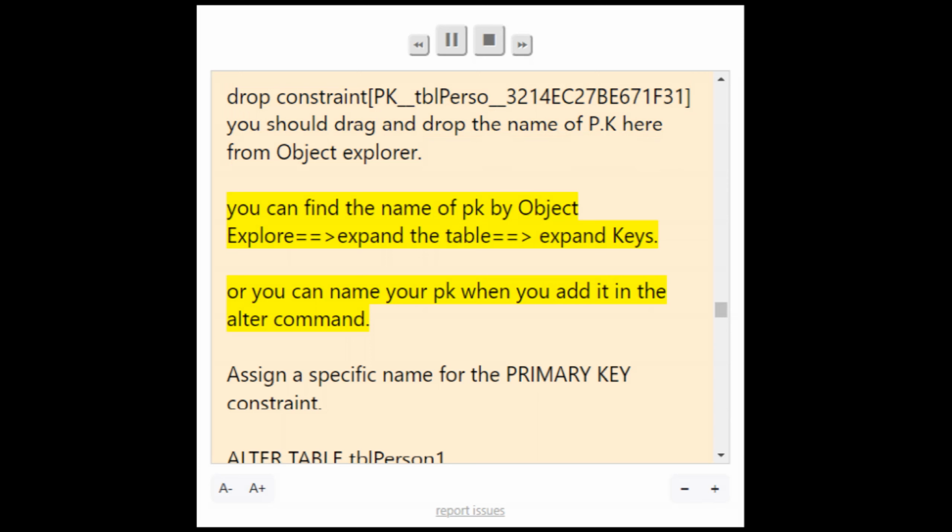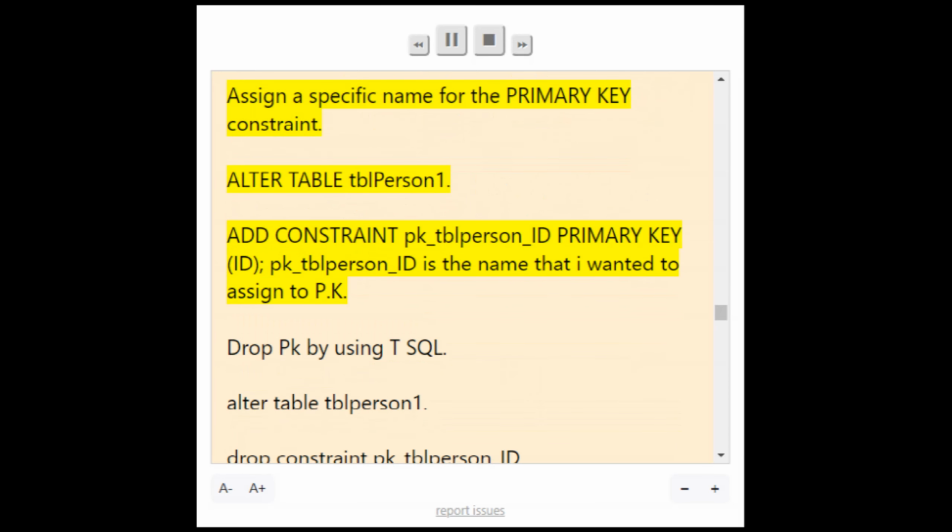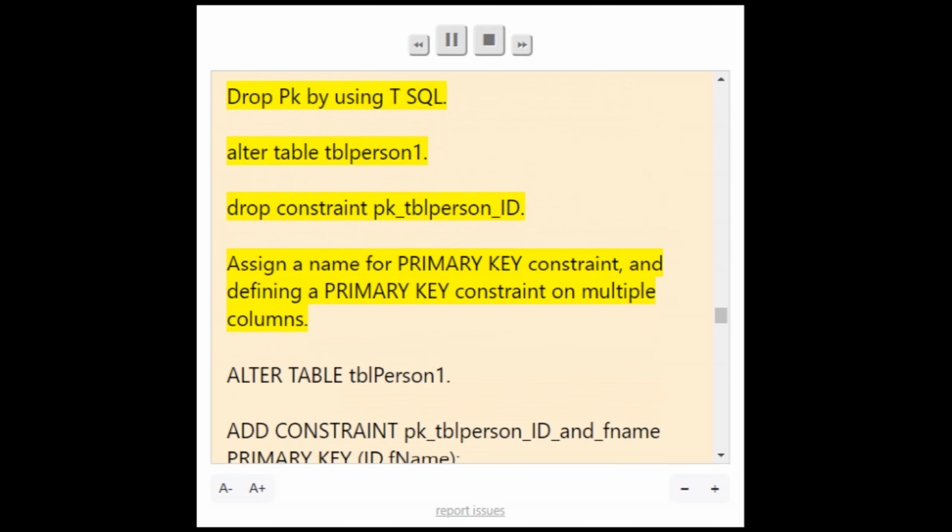Or you can name your PK when you add it in the ALTER command. Assign a specific name for the primary key constraint. ALTER TABLE tblPerson1 ADD CONSTRAINT PK_tblPerson_ID PRIMARY KEY (ID). PK_tblPerson_ID is the name that I wanted to assign to the PK. Drop PK by using T-SQL. ALTER TABLE tblPerson1 DROP CONSTRAINT PK_tblPerson_ID.